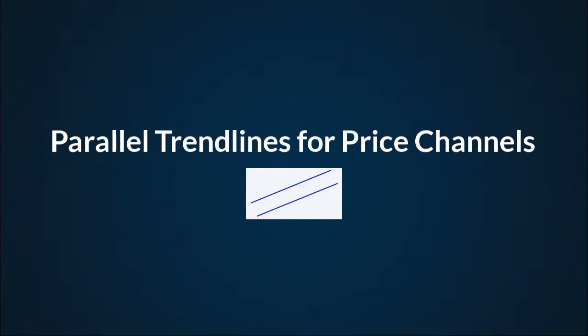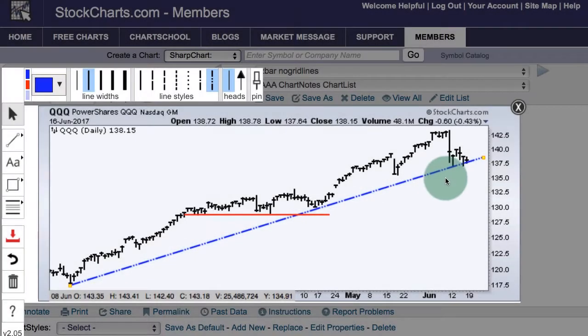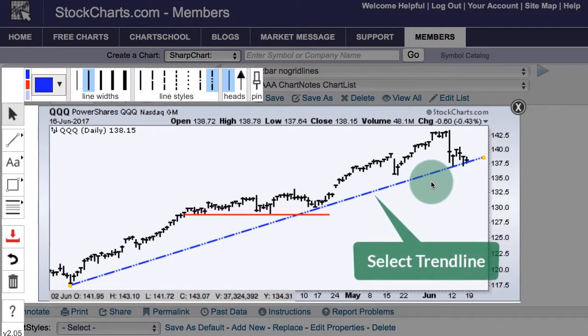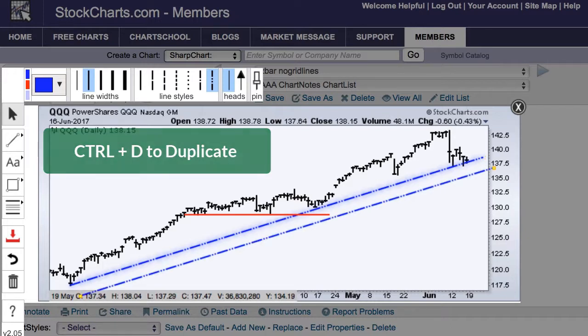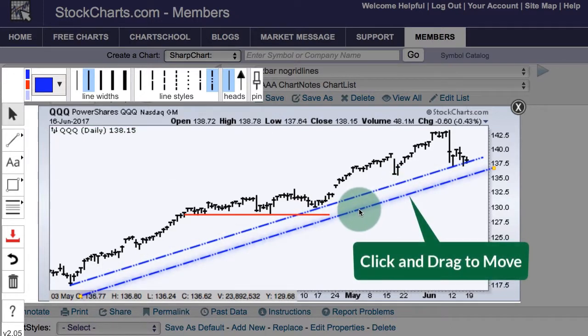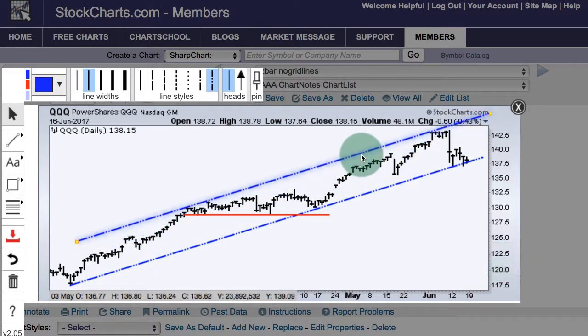Creating parallel trend lines for price channels. Chartists can quickly and easily create a parallel trend line by selecting a trend line. You can see this blue trend line is active. Holding the control key down and pressing the D key will create a parallel trend line. Then I can click and drag that trend line to where I want it to be.